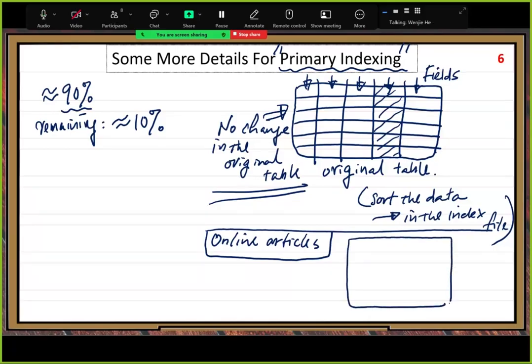The way is, first you need to have a primary key. Because here in the fields, we do not mention the primary key. It could be a primary key, it could be other fields, even not a key.